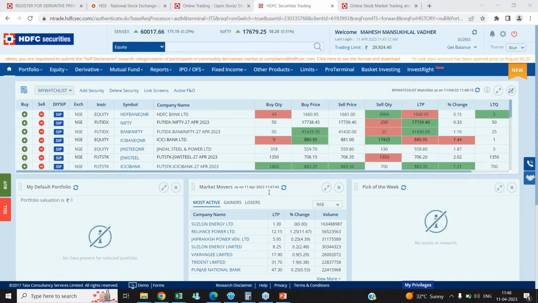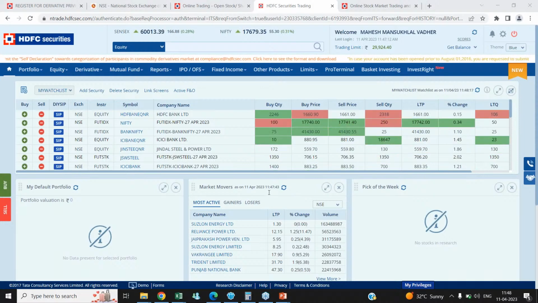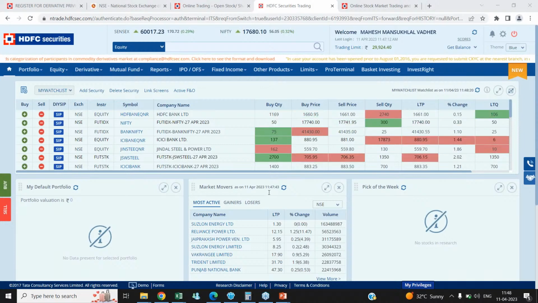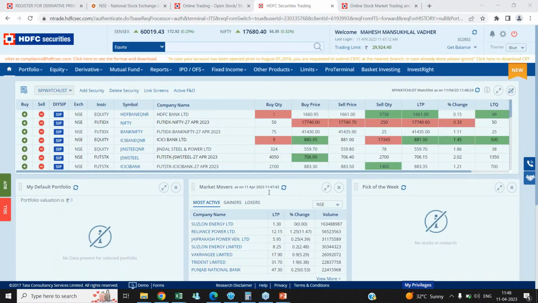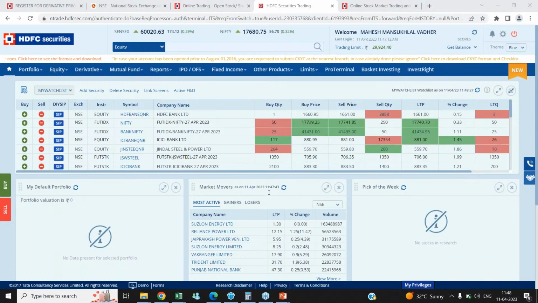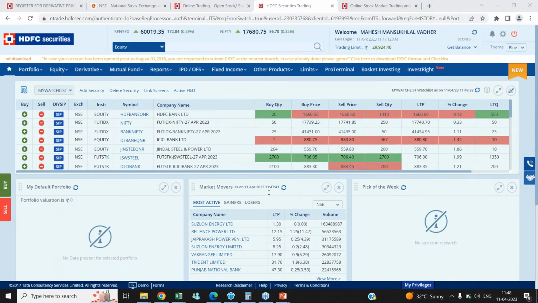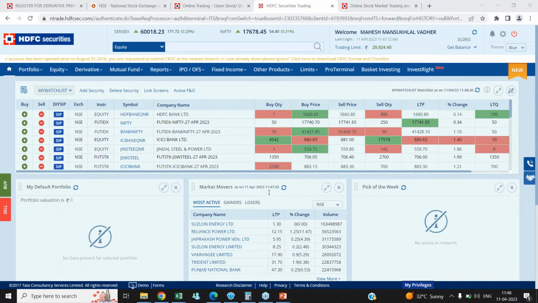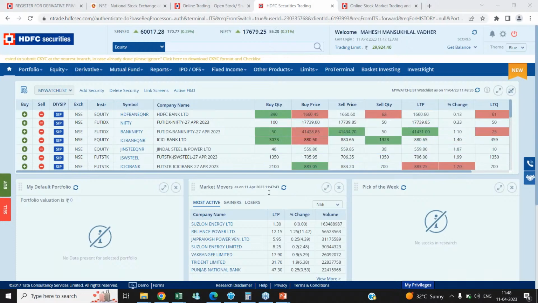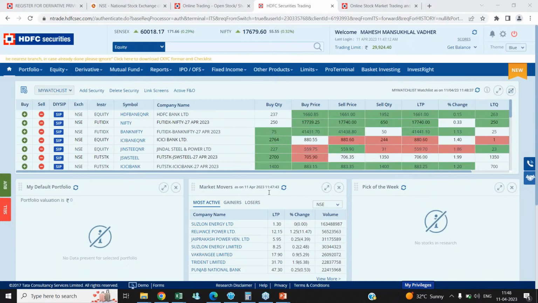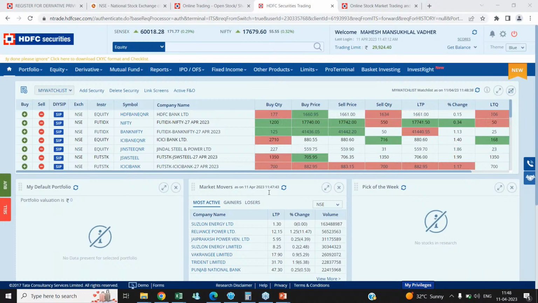And bracket order, however, as I mentioned, is only available for index futures and stock futures. You can use this bracket order when you want to execute your trade at market price in the first leg, and in the same order window you want to initiate a stop loss and a target price. So bracket order is for them. More or less they are the same, but they have certain different functionality as I mentioned.